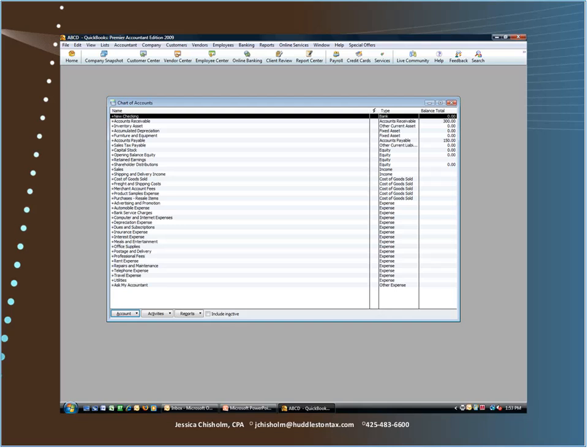active again. If you do activate an old account to make a prior period adjustment, make sure that when you're done making that adjustment, you make that account inactive again so that you don't accidentally post to it in the future.